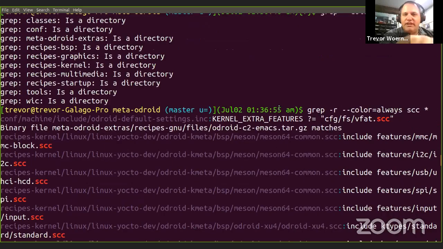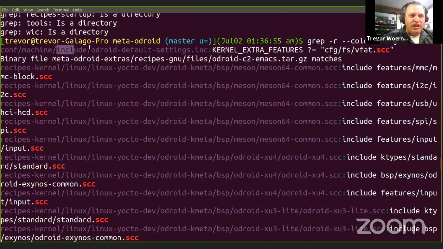Here, for example, at the top, we have an example of a machine conf file. It's an include, a machine include file actually, where he's set this KERNEL_EXTRA_FEATURES. He's basically saying that by default, the Odroid should have the VFAT config fragment enabled. And then a lot of the rest of these are examples of SCC files, including SCC files.